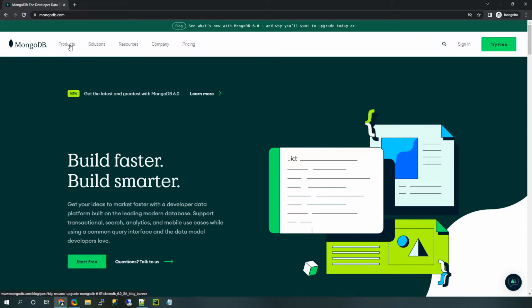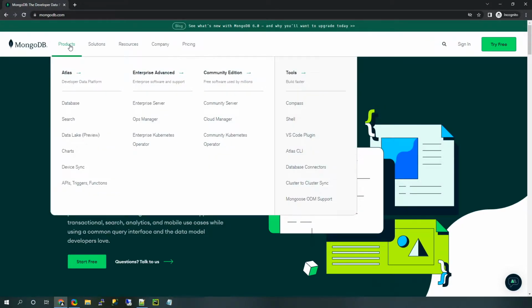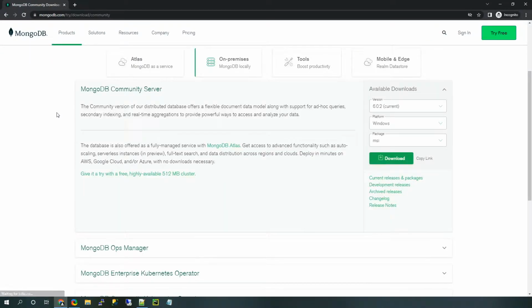So hover over the Products tab and locate the link to the Community Edition. Click on it and it'll take you to the download page. Now we're on the MongoDB Community Server tab. You can see that we've got the version 6.0.2. Windows is our platform, and currently the package we have is the MSI, which is the Microsoft installer.